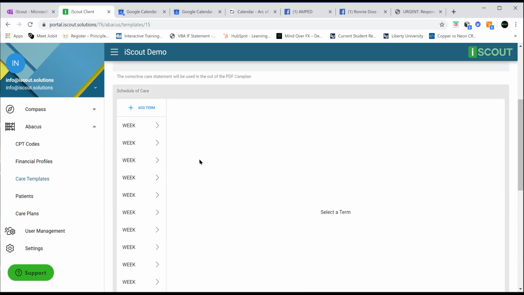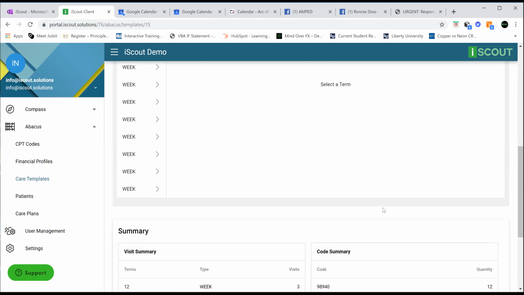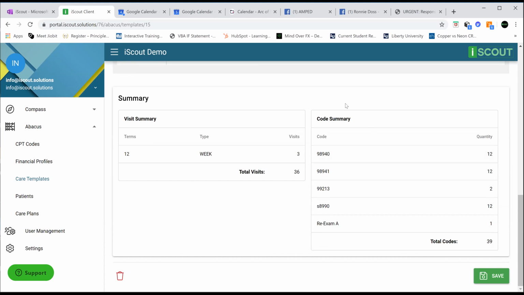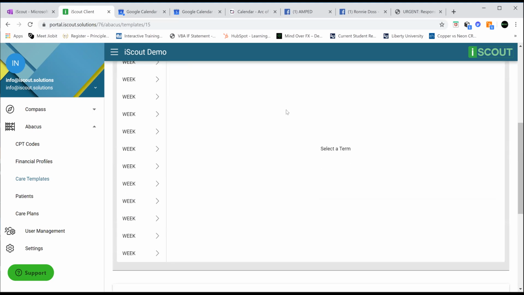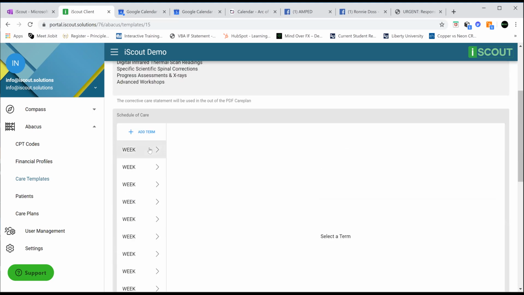Now down here we have visit mapping, right? So of course we know that this is an estimation of care at this particular point. So we want to map out what visits and at what frequency we're going to see these visits, to the best of our ability, so we can calculate the care plan. So ultimately, you can add a term here: week, month, quarter. For example, if you add a week, it'll populate here, and then here you can add visits. And you see here, there's 3 visits associated with that week, and that's where you do that.